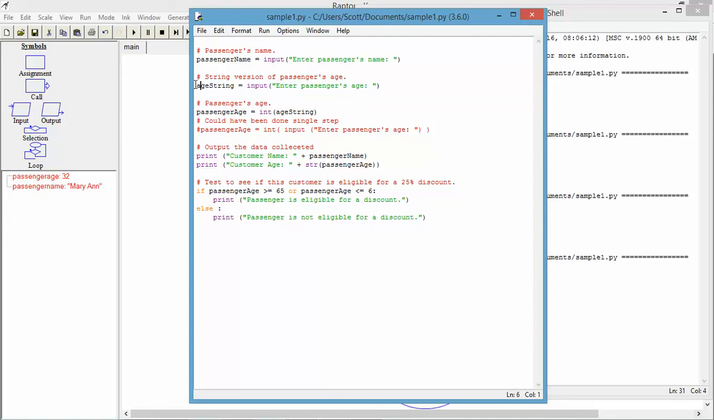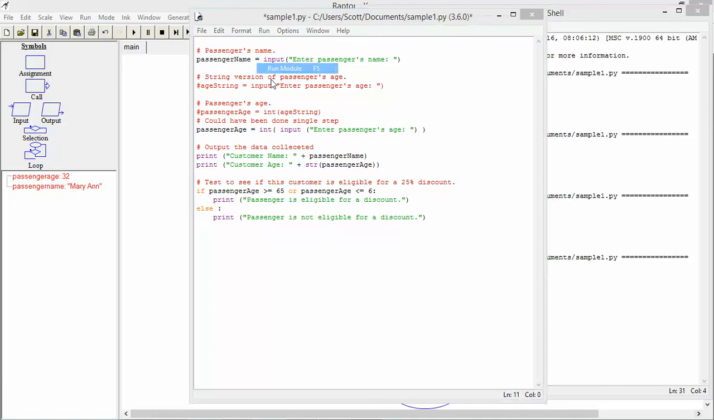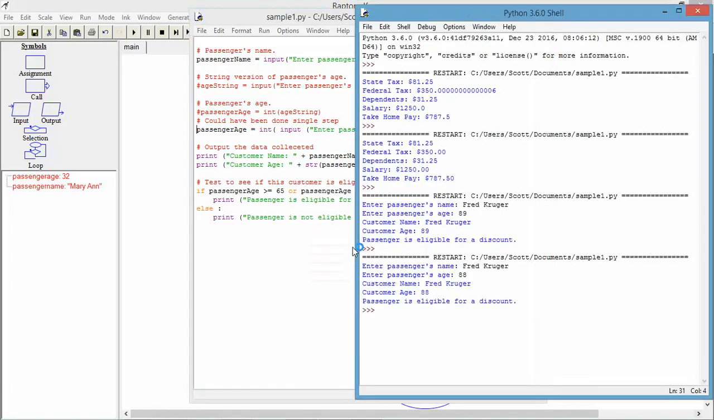So if I comment out those two lines, I pull the comment off of this line. Here's my input. I prompt and receive input. I took that and I immediately passed it to the integer function. So I'm converting it to an integer. Then I stored it in the passenger age. If I run it now, let's go ahead and save it.